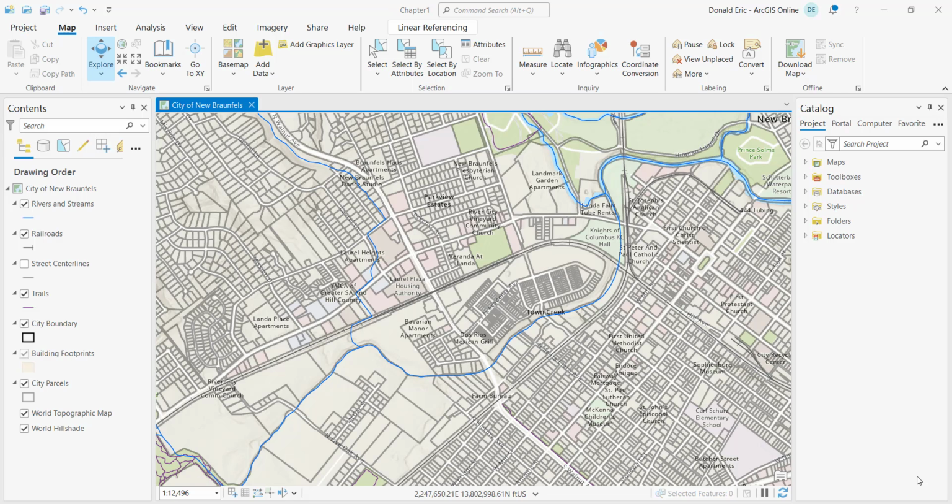In this video, you're going to learn how to use the Select by Location tool in ArcGIS Pro to create selection sets from a layer based on some type of spatial relationship. What we're going to do in this particular example is select city parcels from spatial relationships that are derived from this rivers and streams layer. So the city parcel layer is going to be the focus of the creation of the selection set.